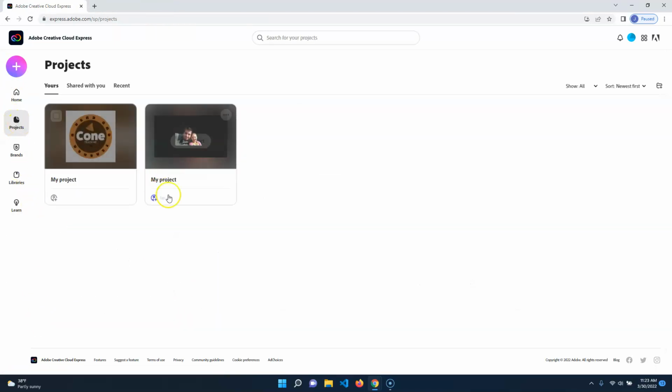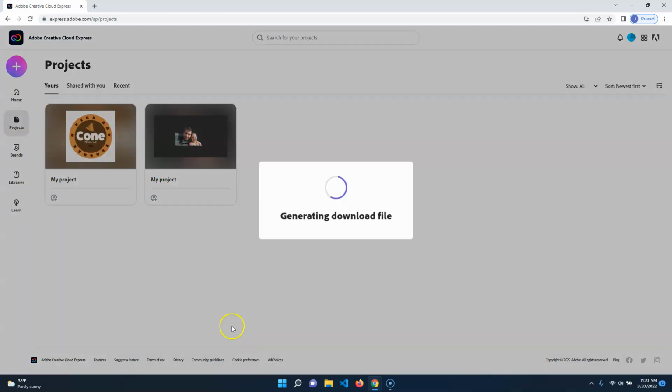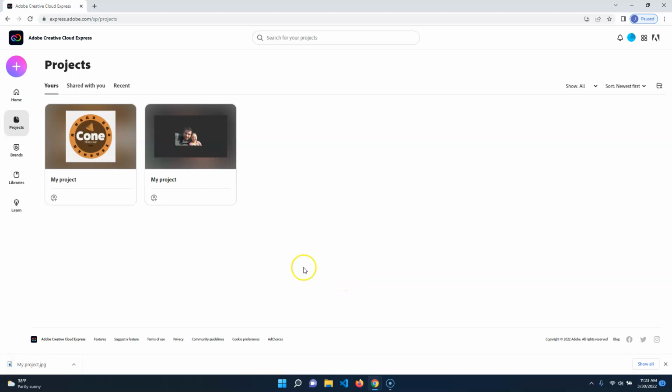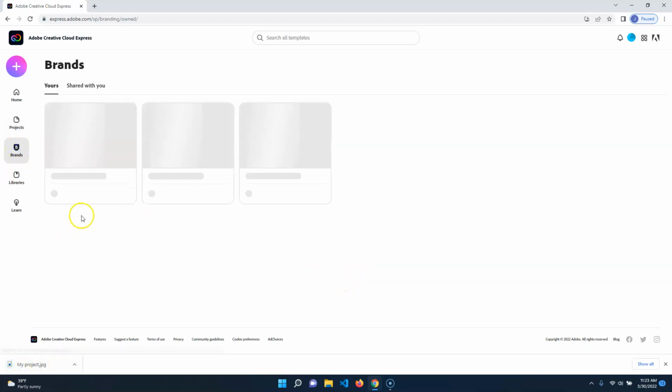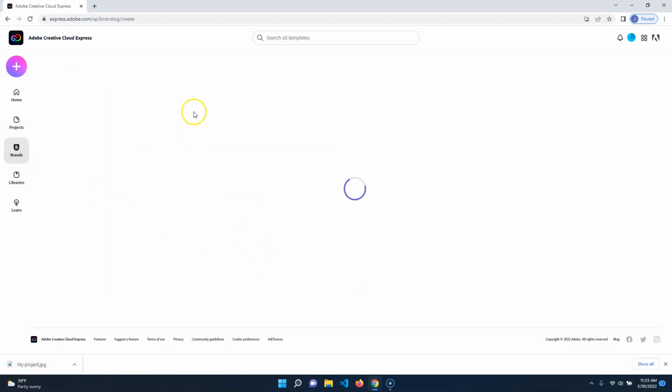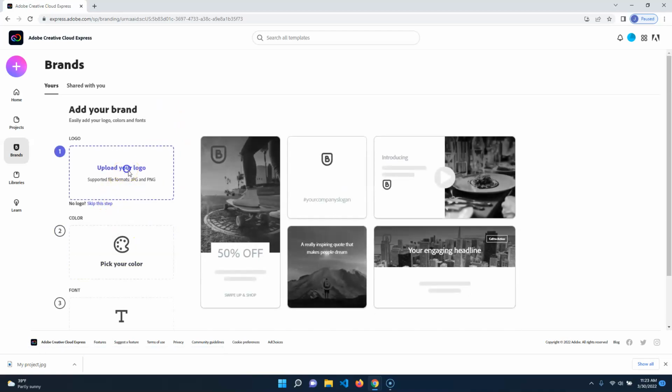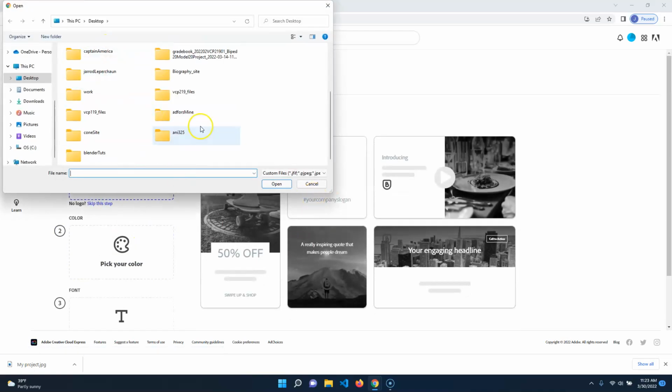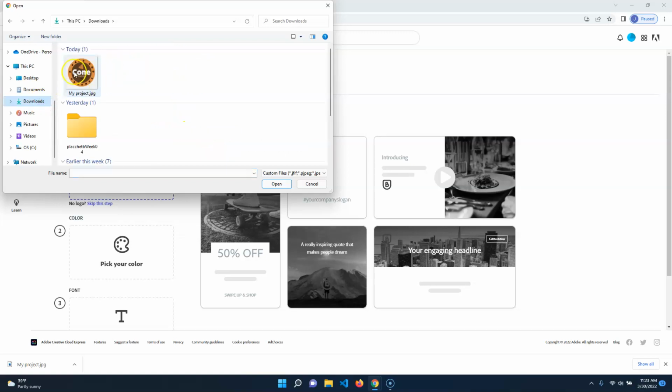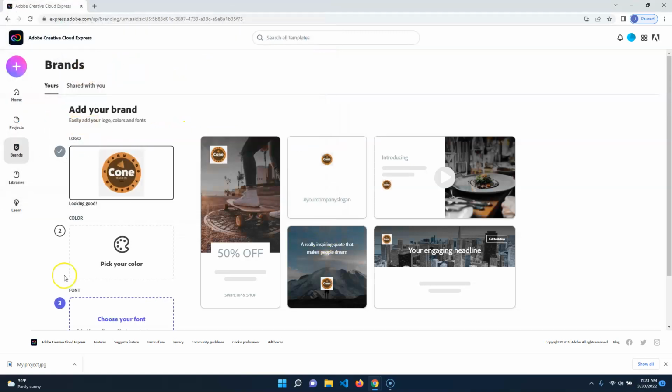So basically, I'd have to go to the projects and actually download this. So click on download. I'll save it. Okay, there it is right there. Then go to my brands, create a brand, then I'll upload it. I thought it would just be linked, but I guess not. Where did it? Oh, it went to downloads. There you go. Open. Voila.